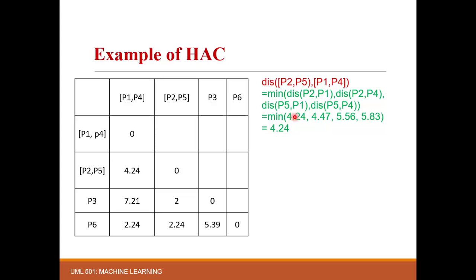So here in the original distance matrix, the distance corresponding to P2 and P1 is 4.24, for P2 P4 it is 4.47, for P5 P1 it is 5.56, and similarly for P5 P4 it is 5.83. After finding these values, you have to select the minimum value from all these. That is, the minimum value is 4.24.